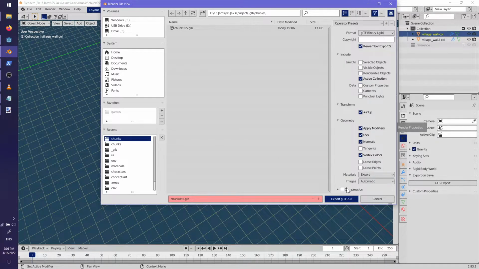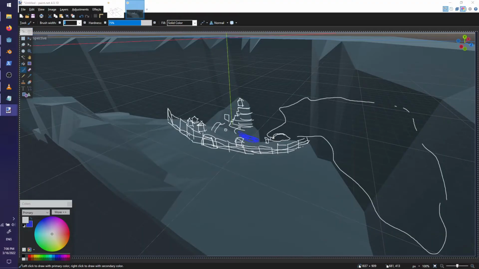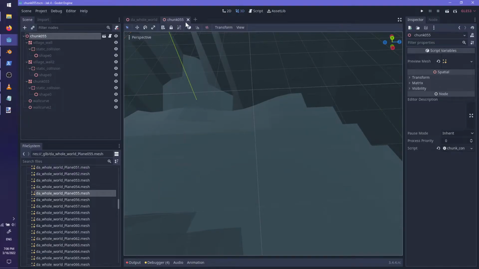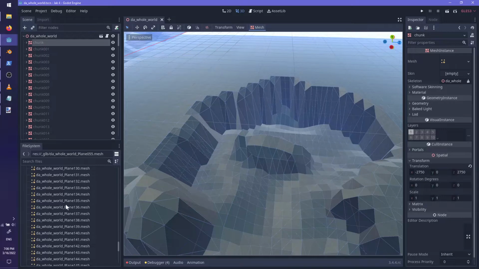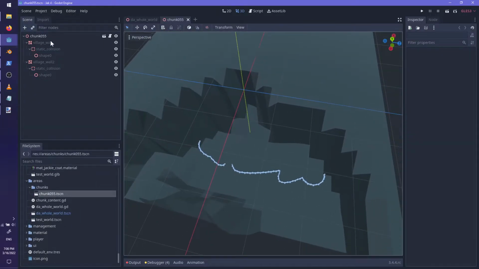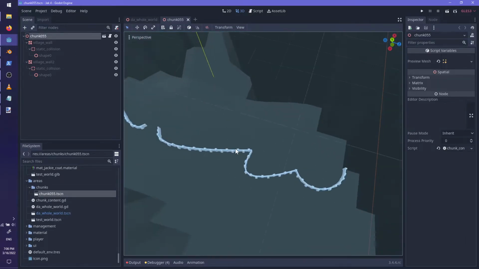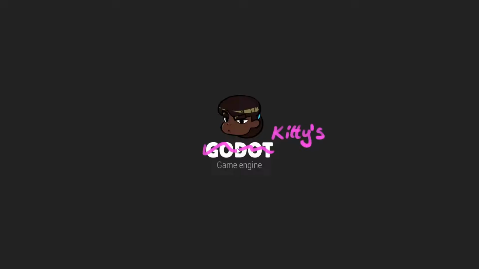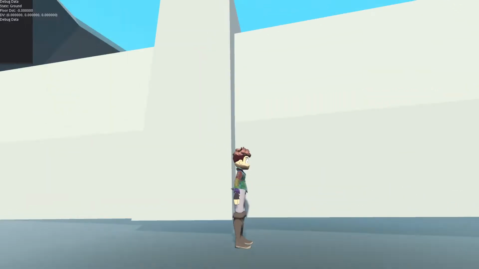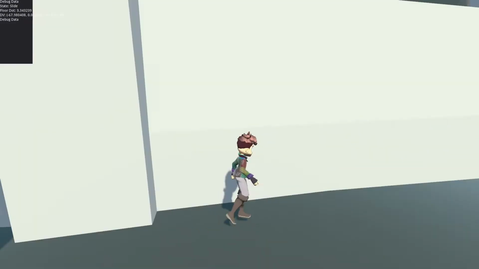It remembered all my settings. That's good. And this should look correct. It does. And it doesn't have the mesh itself, it just has the preview. Now let's see what this looks like. Okay, cool. Okay, so this actually isn't as bad as I thought it would be.